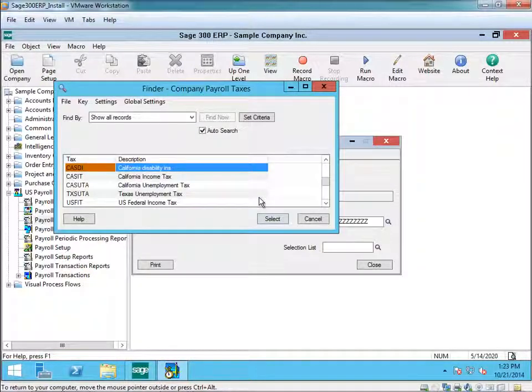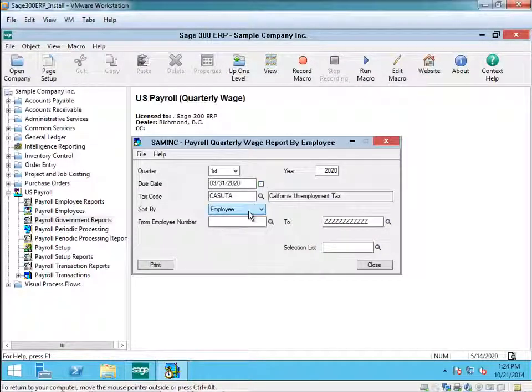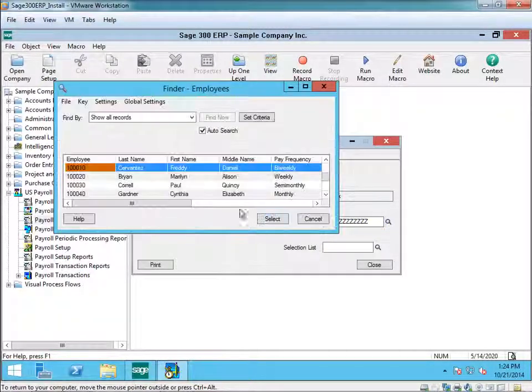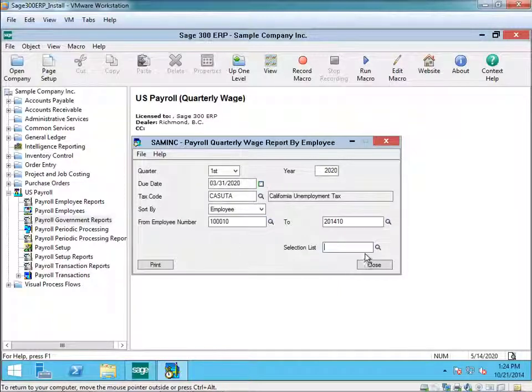In here, I have the option to select which tax, whether it be a state or federal tax, and whether it be for income tax or unemployment tax that I'm reporting. So in this particular case, I'm going to select the California unemployment tax. I can sort via employee or by class, so I'm going to select by employee and select the range from the first employee to the last employee. And also I have an option to have a selection list if I choose.